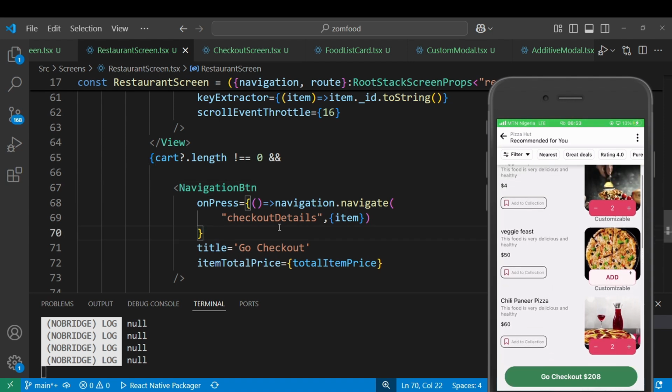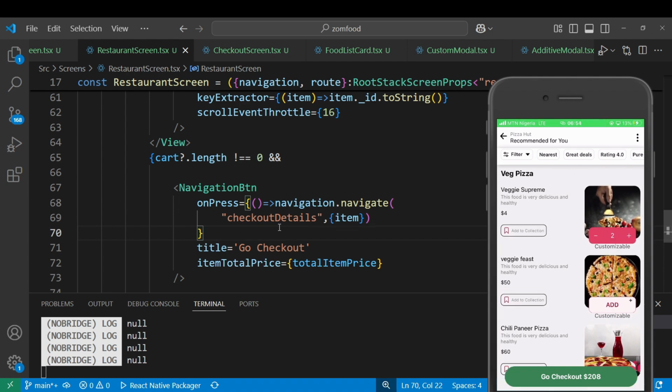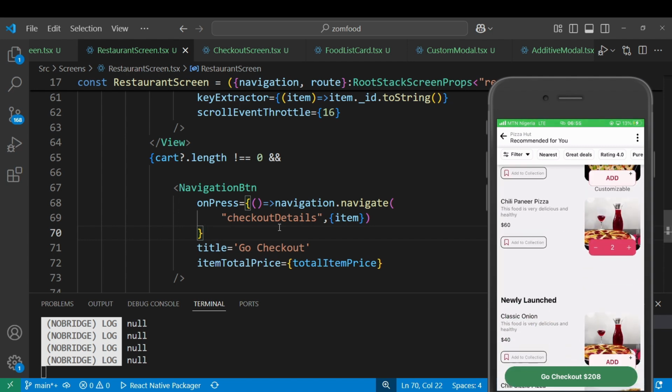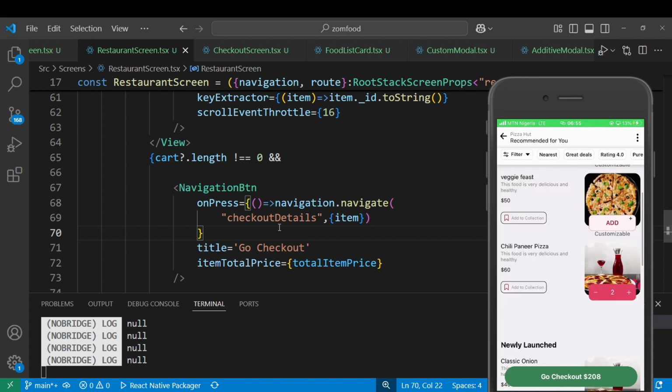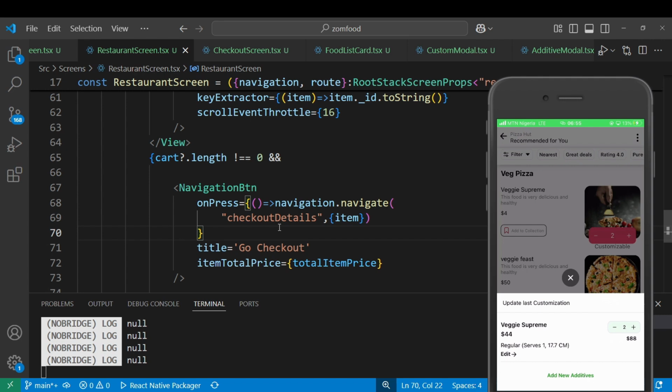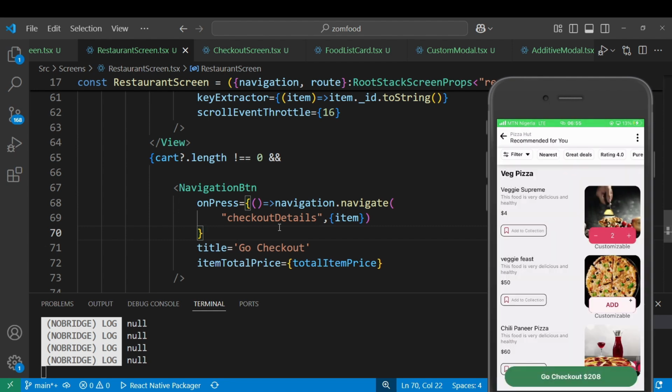So if we come here now, and if you see the total item price is $208. So the total item price for the additive, and then the one we added down here. So this is 60, and it's 2 quantity, that will be 120. And from our additive, we have $88 plus $120 will give you what? 208. So everything is correct. They give you $208. So I'm going to press on the button now so we can navigate to the checkout screen.